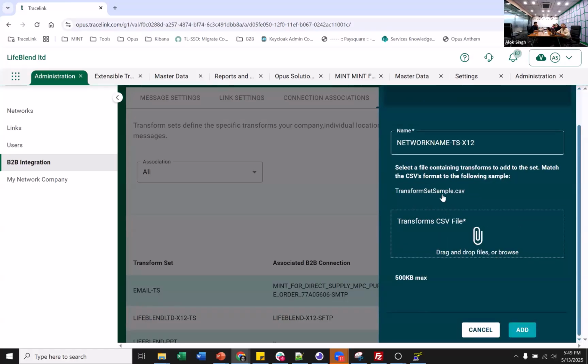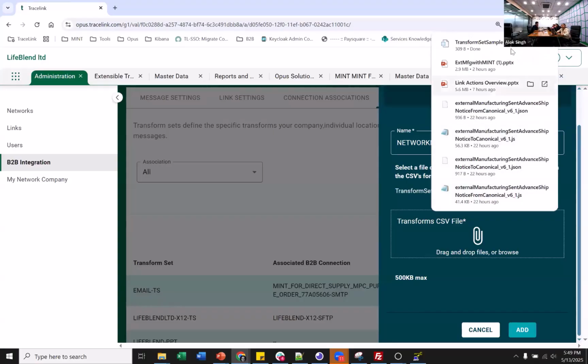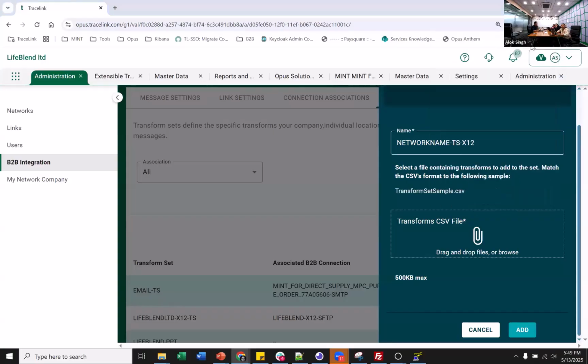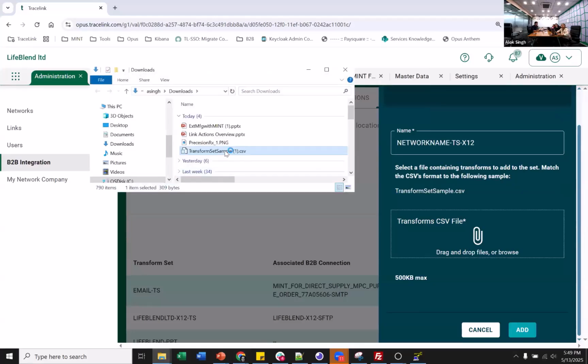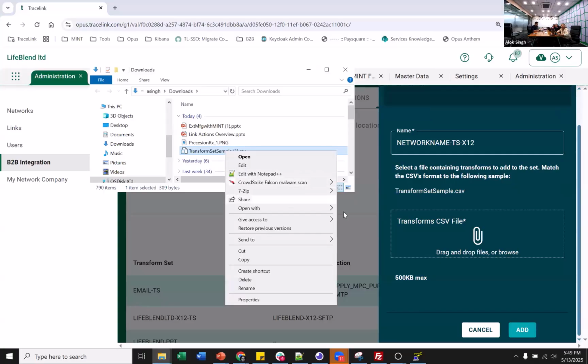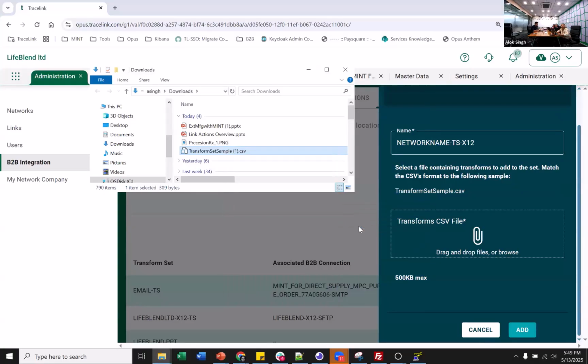So we give a name, and then we need to attach the transform file, and then we will click on Add. Now, to create the transform file, you can also click on the sample that is available here. Click on Transform Set Sample CSV. It should give an option to download a sample file. So if I open this sample file in Notepad++ or any editor, it's fine.